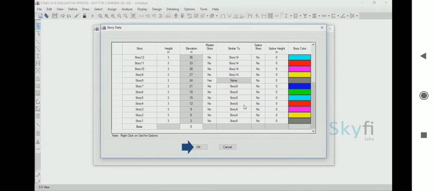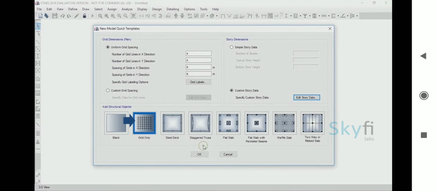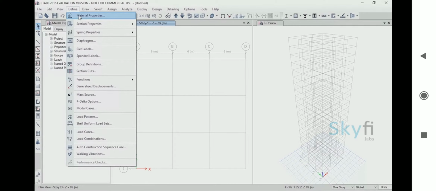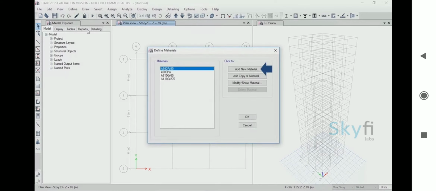Click on OK to exit. Select the Grid Only option, and click on OK. The 3D grid has been created for you, to draw elements on it. Go to Define, and select Material Properties. Click on Add New Materials.